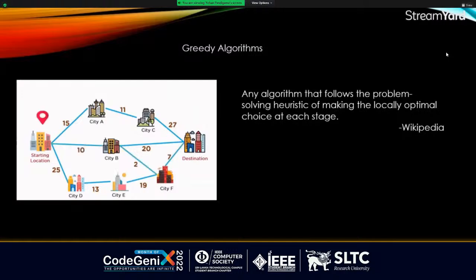Now, when you are in city F, how many options you have? You have 7 for destination, you have 19 for city E, you have 2 for city B. Actually, you came through city B, no need to go back here. 2, 7, 19, you pick 7 here, right? That way you go to the destination. So at the end of the total journey, what will be your result? From starting to city B, 10, from there to city F, 2, finally 7, 19. Right. So here we have taken a greedy approach.